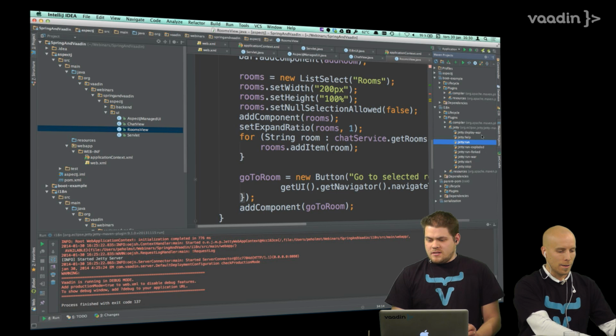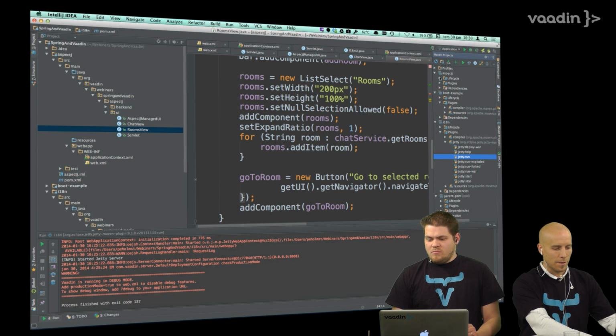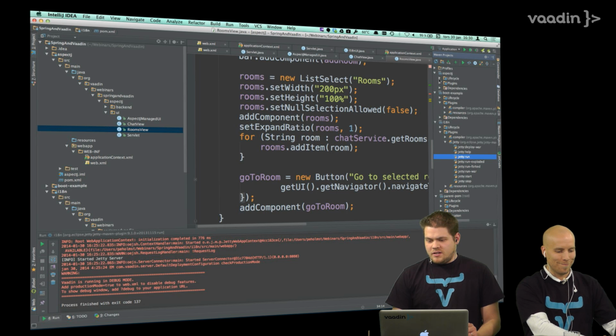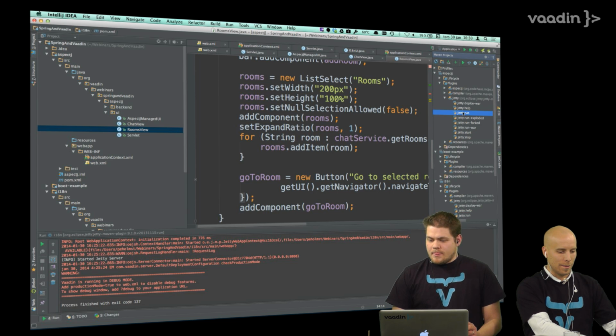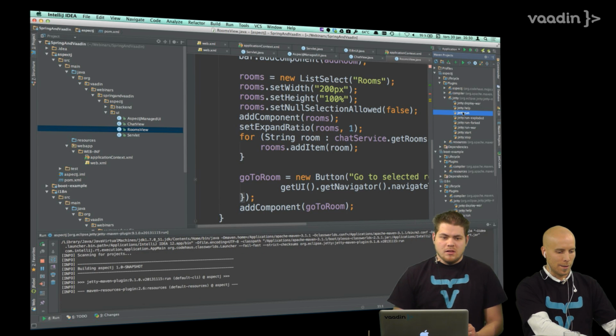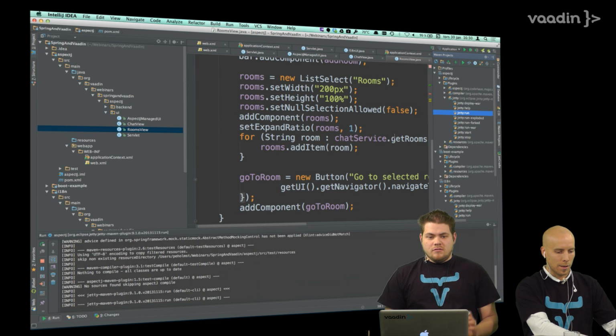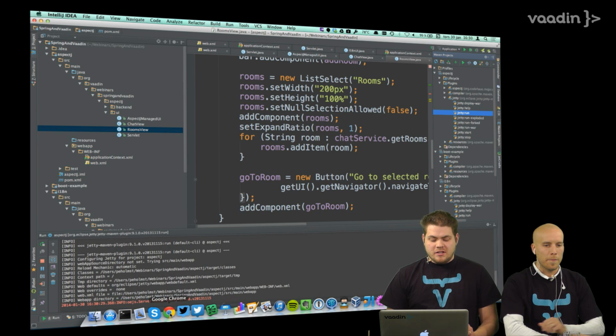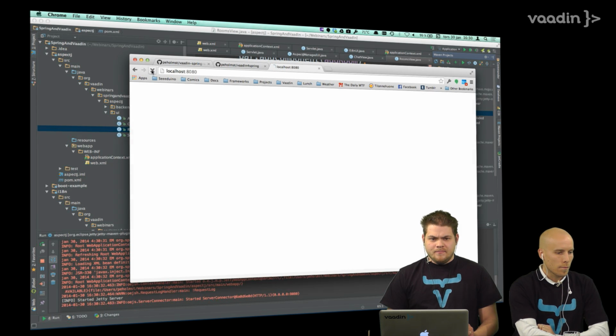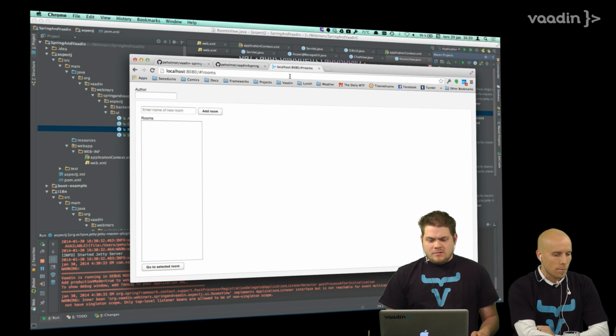And I'm just going to run it for you here to show you. There's a slightly more complicated project setup to get this AspectJ running. So if you're using Maven, you need to configure the AspectJ Maven plugin. But once it's compiled, I can still run it normally using the Jetty plugin. And here we can have the rooms.